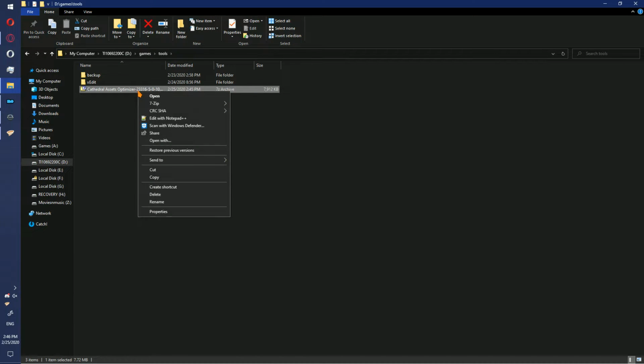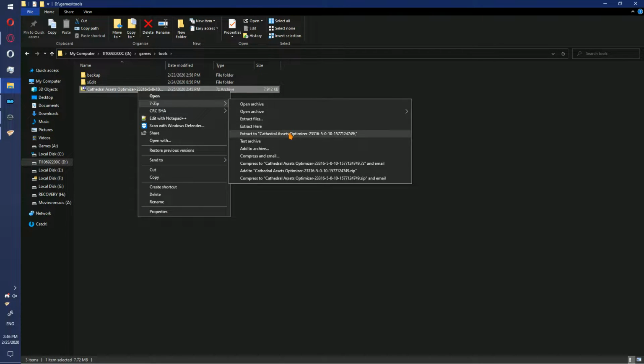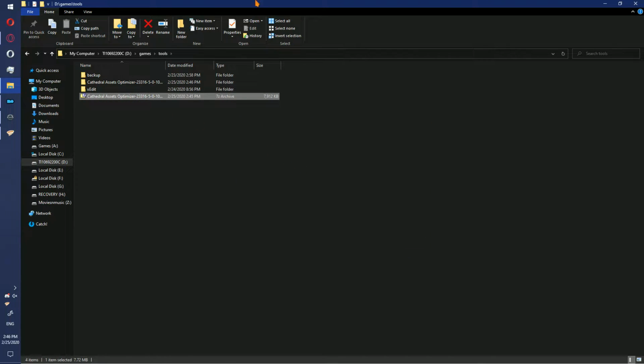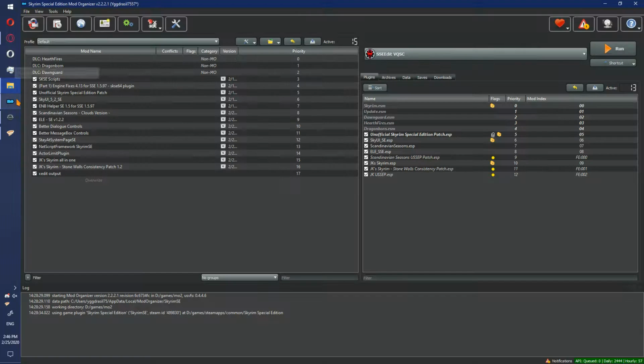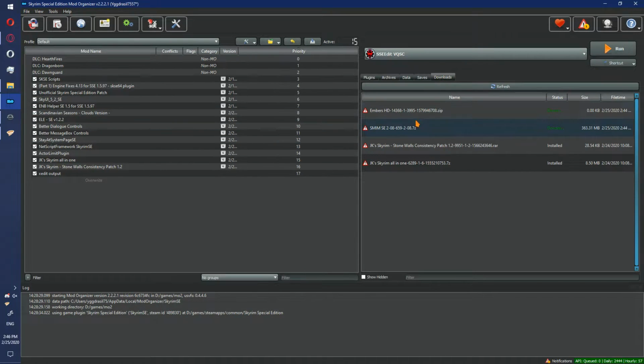Go ahead and extract the 7-zip archive of Cathedral Asset Optimizer. Delete the archive. Let's go ahead and rename the tool to CAO. Something to note about CAO is do not run this through your mod manager. But before we even get to that point, let's go into our mod managers.